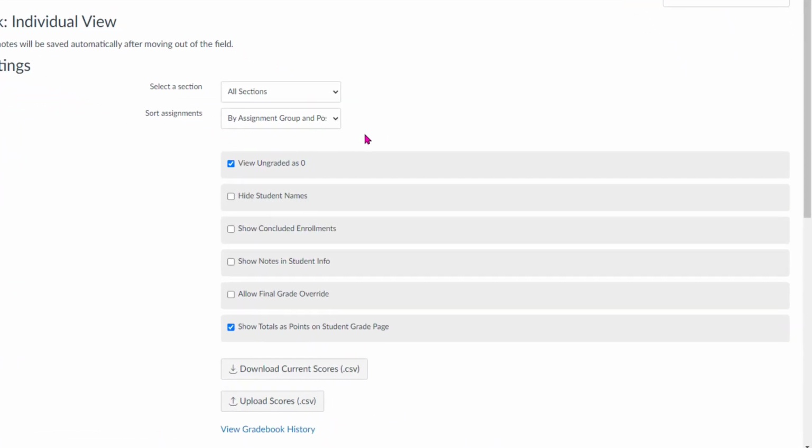So first I'm going to come over here to select a section, and I'm going to pick the course that I want to add the gradebook to. And then I have the option of choosing how I want to sort my assignments. I like this position and group, so I'm going to keep it that way.